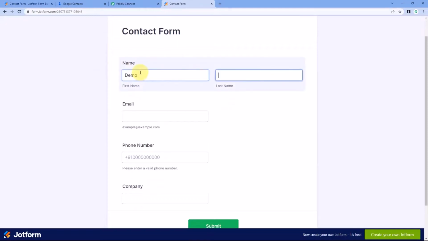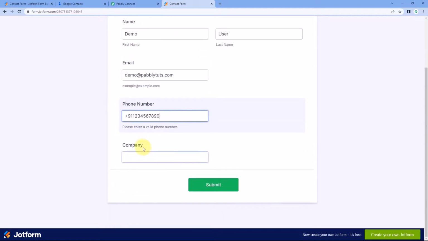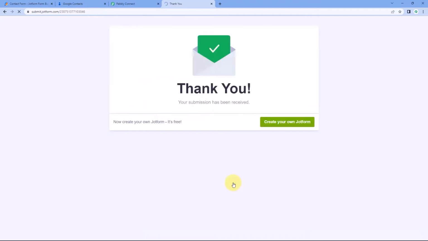For example, I'll enter the details of a user as demo user. This is the email address. And then this is the mobile number, a dummy mobile number. The company is, for example, Pabbly. And then just click on submit. So just now we have received a new form submission in Jotform which we have created.